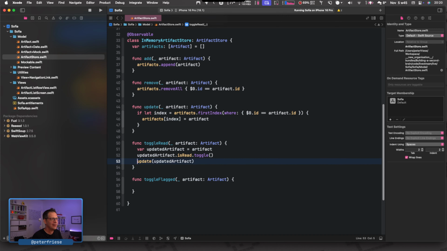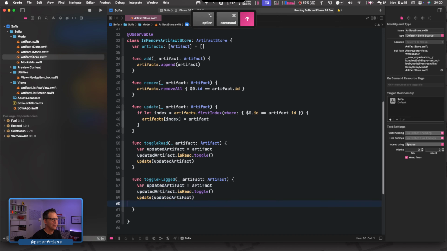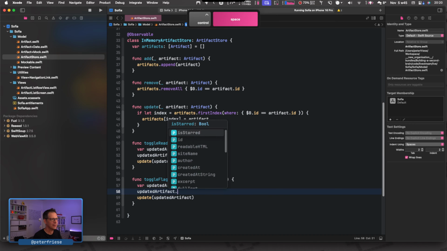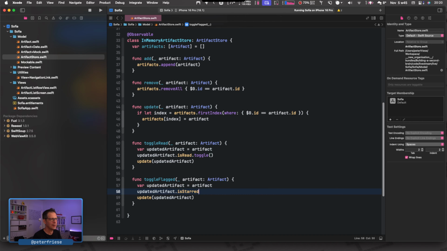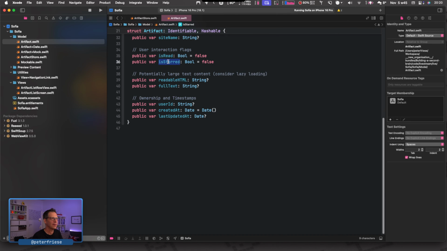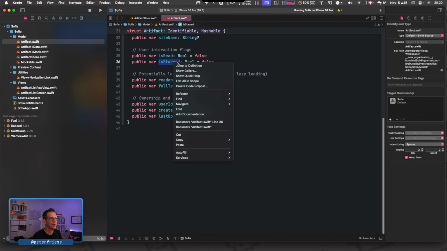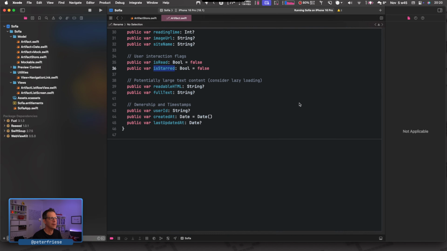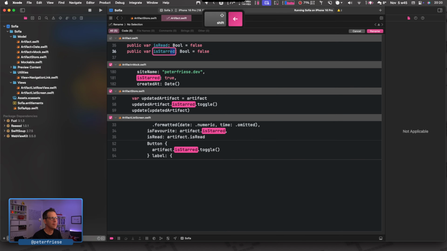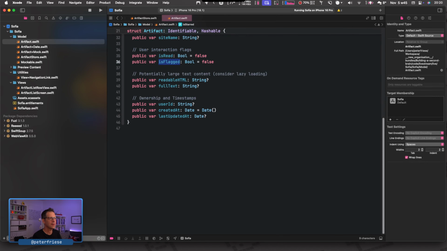Okay, and here we can basically just make a copy of that, move it down here, and then instead of using the isRead, we will use isStarred.toggle, and we should probably rename this. So let's do a refactoring, rename, isFlagged. Okay.